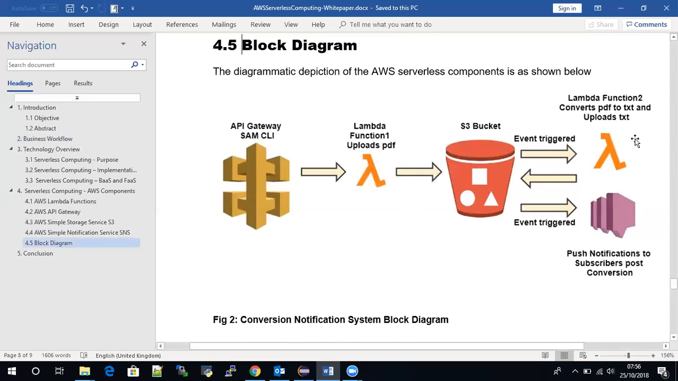This Lambda function is responsible for data format conversion of the uploaded files. Thereafter, the second Lambda function uploads the converted files back to S3 to another specific folder and bucket location. The other event configured in S3 is generation of notifications as soon as the converted files are uploaded to S3.